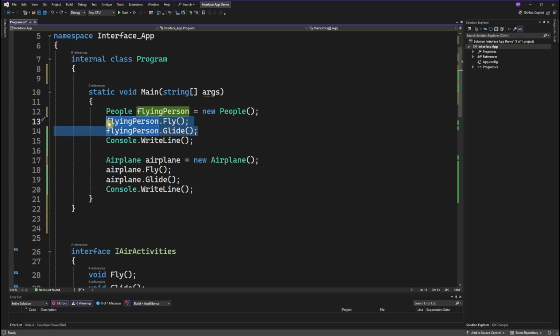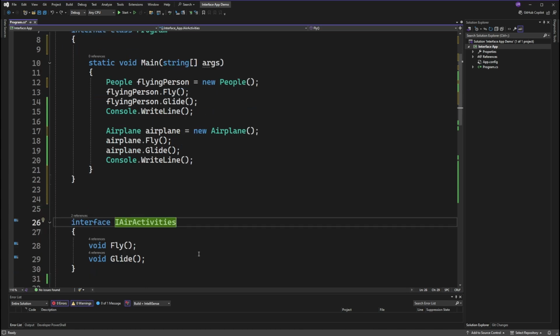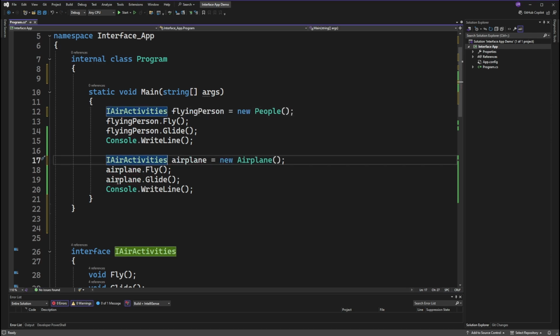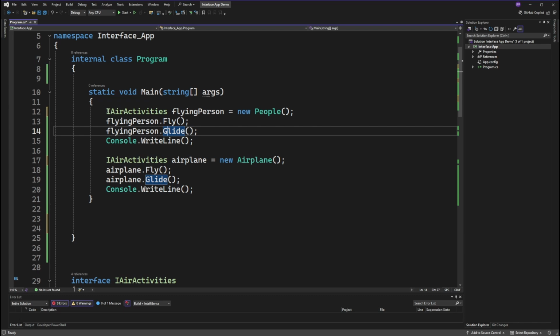The main power of interface lies in the fact that we can group two unrelated classes together via a common interface. In this case, air activities means any object that can fly and glide. So to combine the two classes by an interface, instead of specifying the type by its class, we can specify its type by its interface. So what this does is it combines unrelated classes flying person and airplane to a common interface. In this case, this common interface is anything that can fly and glide.